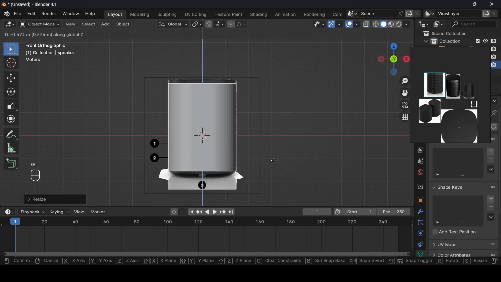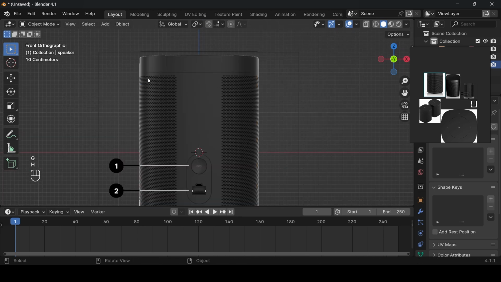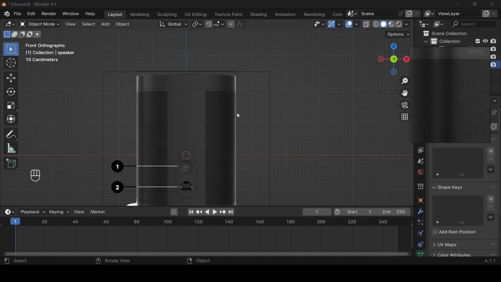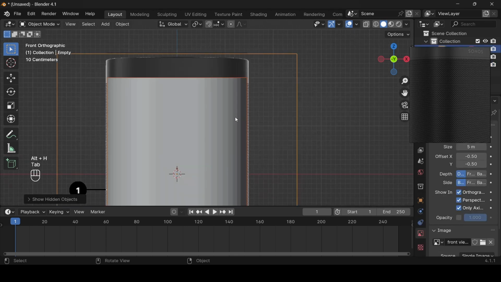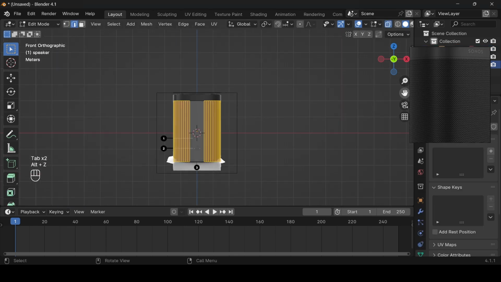So another thing you will notice is if I just hide this speaker, you can see that we have this front top part, and then we have this bottom part right here. Alt H to bring back the speaker. I'm just going to press Tab again to go to edit mode, press Alt Z because I'm going to be needing it a lot.